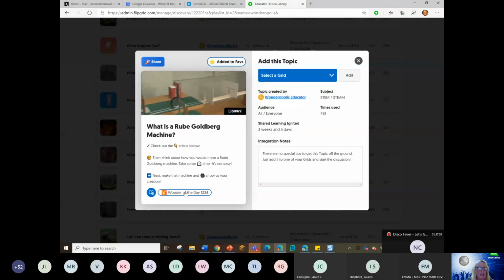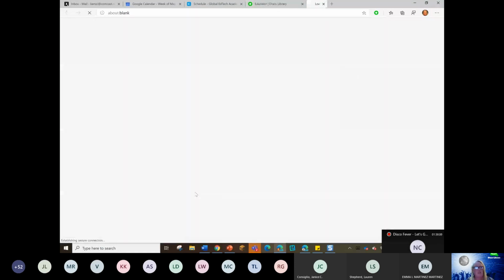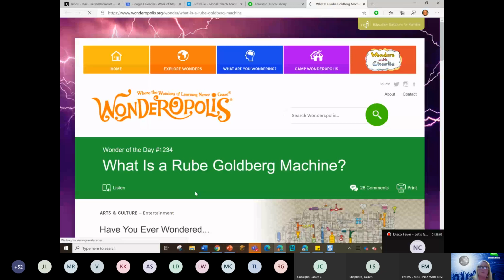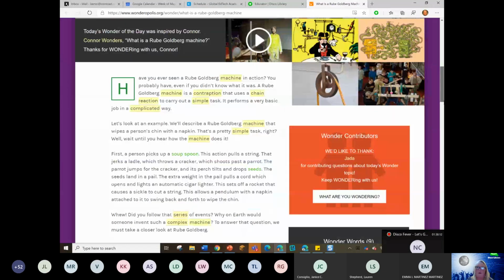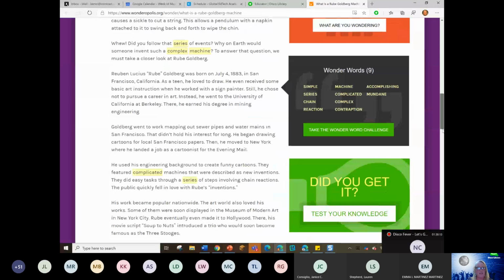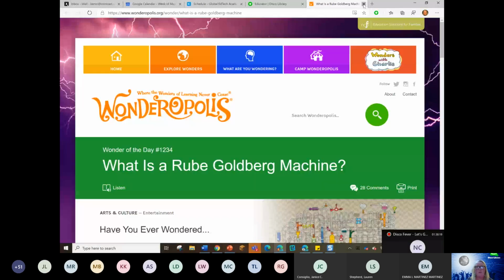What a great topic. And look, they've linked a document here, or they've linked out to a website. So I'm going to come out, and it literally takes me out to the Wonderopolis website. And here's that article that they posted on that day. I can't find the date of it, but that was the wonder of the day one day. And it's a whole web page devoted to that. Wonderopolis is amazing. Totally underappreciated. If you've never used it, fall in love with it today.